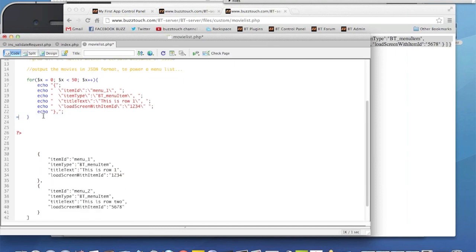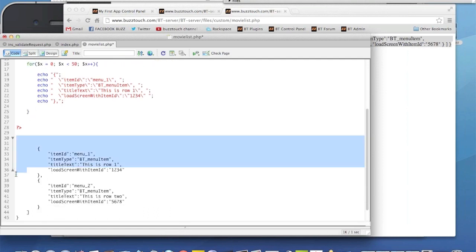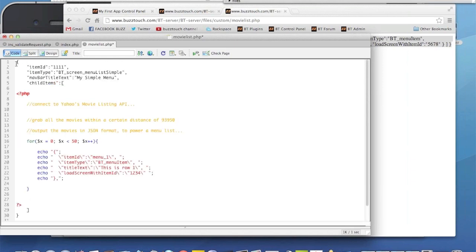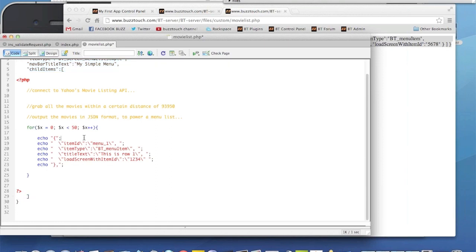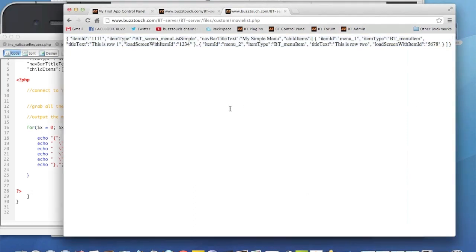But we'll output all of our items, and we're going to do 50 of them. So we don't need these items anymore. We'll finish the JSON with the little brace there, and this is where we started it. This is where we end it. Let's upload this and see what it looks like. So there's our 50 items.